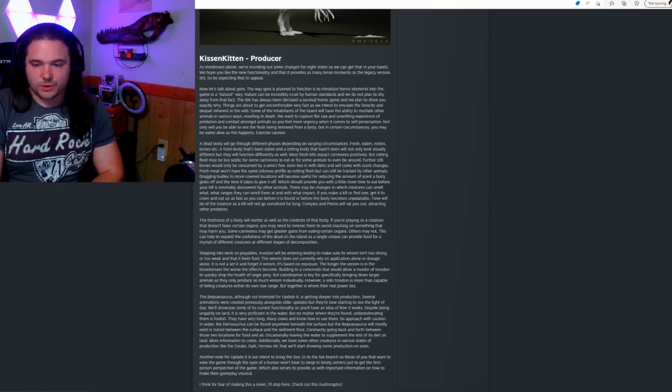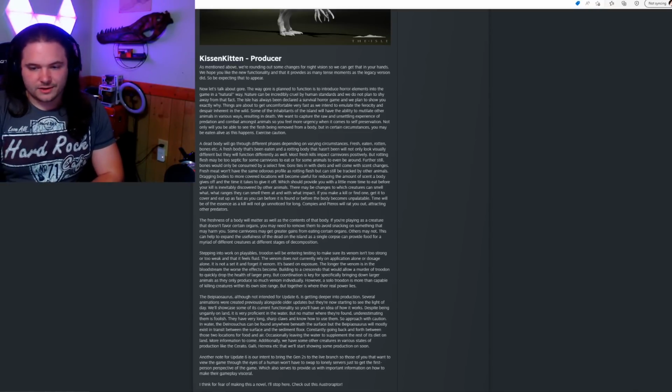It's based on exposure. The longer the venom is in the bloodstream, the worse the effects become, building to a crescendo that would allow a murder of Truodon to quickly drop the health of larger prey. But coordination is key for specifically bringing down larger animals, as they only produce so much venom individually. However, a solo Truodon is more than capable of killing creatures within its own size range, but together is where the real power lies.